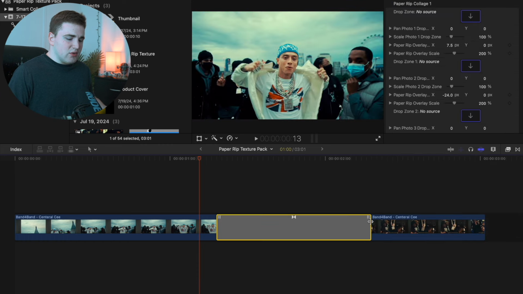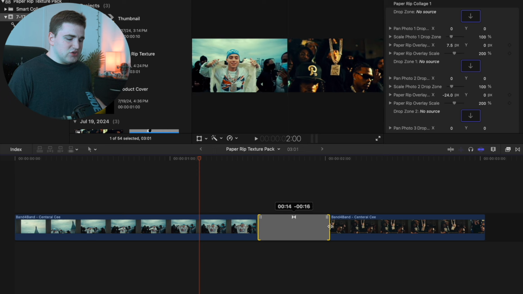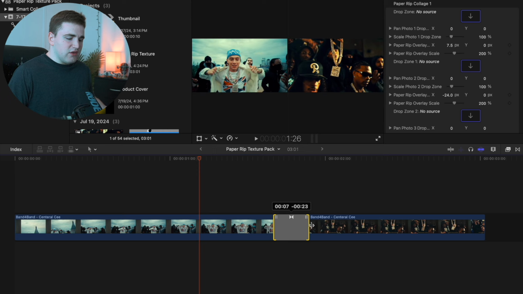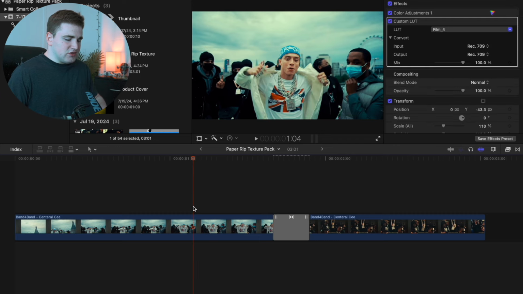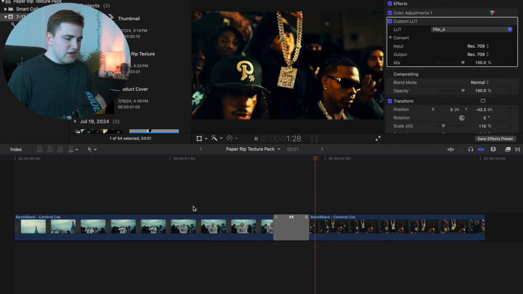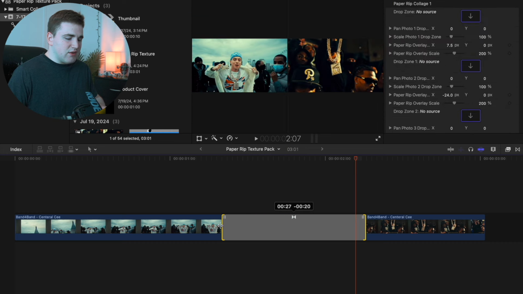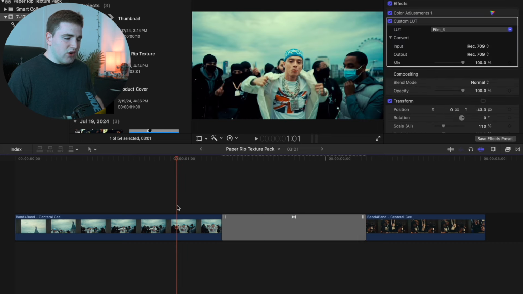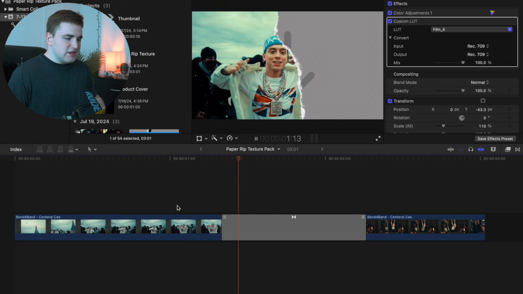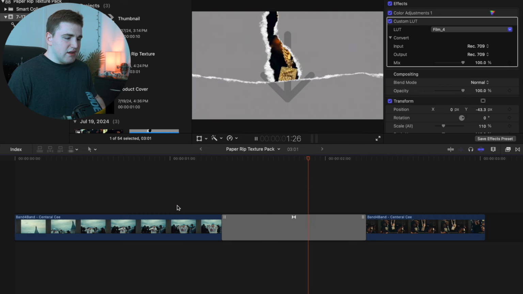So as you see, we can go ahead and make it faster. If you go like this, it's going to make the transition faster. So if we play the transition like this, as you can see, it comes really fast. Or you can select the transition and then drag it out, and now the transition is going to be longer. So if we play the clip right here, see now the transition is a little bit longer.